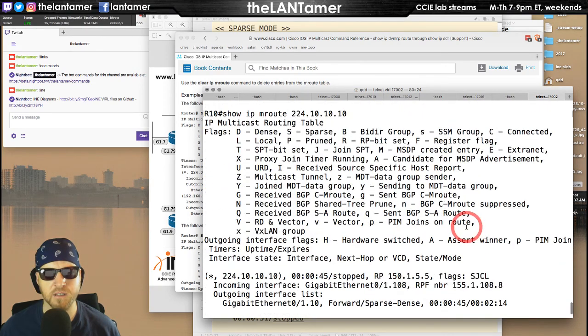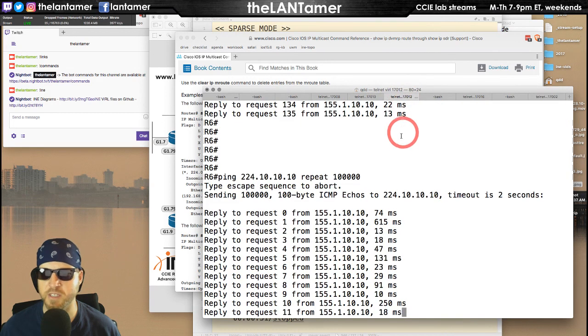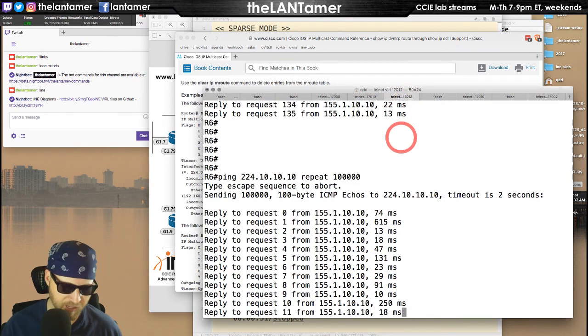SJCL, sparse. L is local. C is connected. J is join SPT, right? Good. Yeah, I'd like to see how those messages occur when we transition. Let's do that.